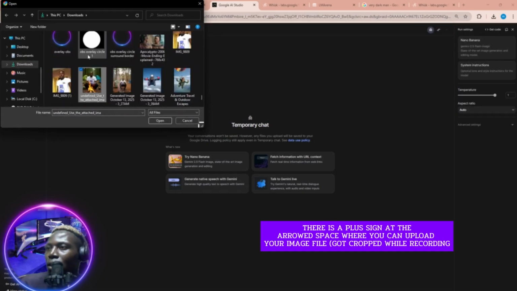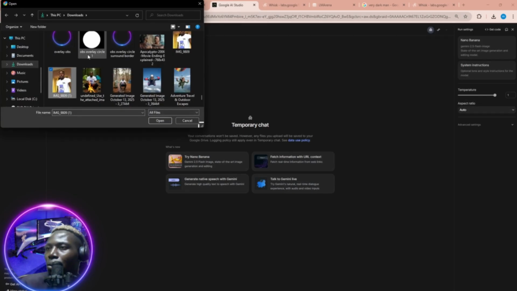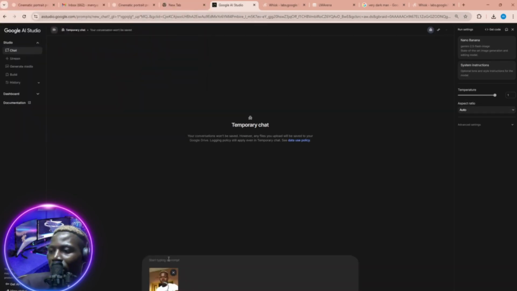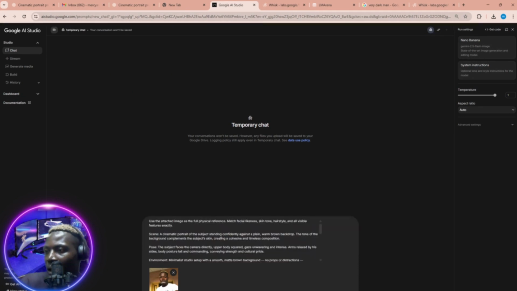So this is my picture, showing my face. The picture is showing my face visible enough. So I want to copy the prompt I collected from ChatGPT, and I want to click on run. So we are going to wait for a while as the image generator generates the image.